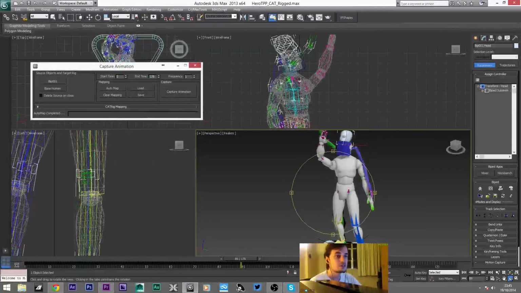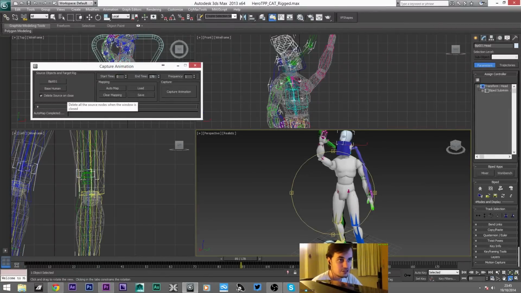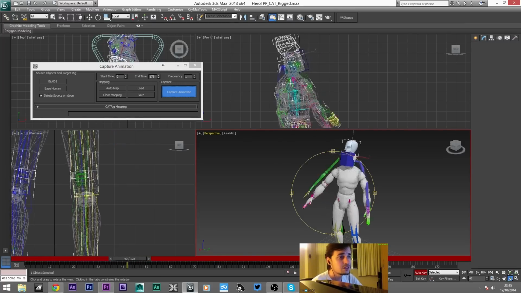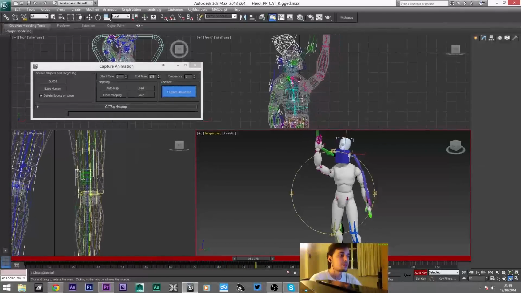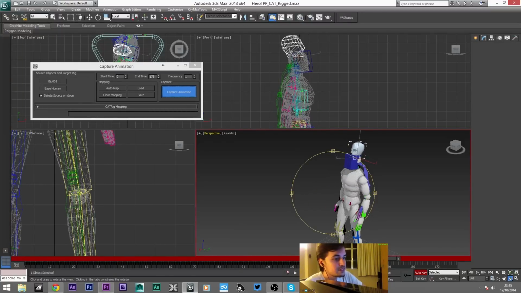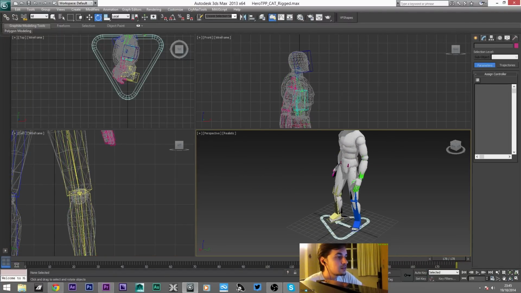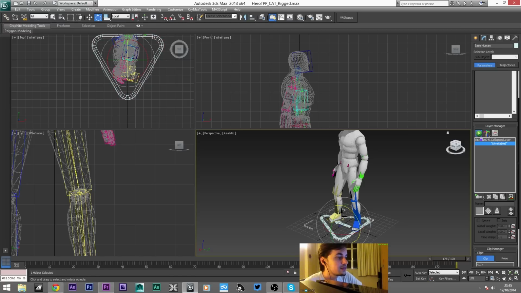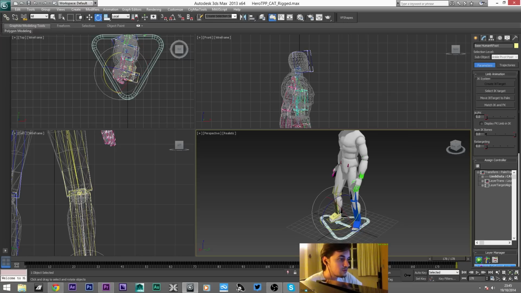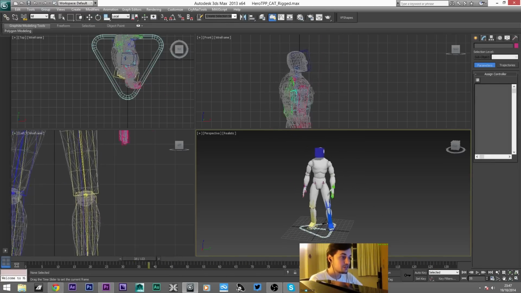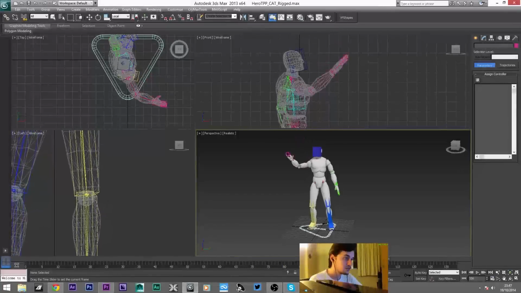So check Delete Source on Close, okay, and hit Capture Animation. Now it will construct a CAT layer with the keyframes. Let's hit okay. Yes. And if you click again on the triangle base, you can see the layer. And if you click any bone, you can see a keyframe for each frame. So you can now export the mesh and the animation.